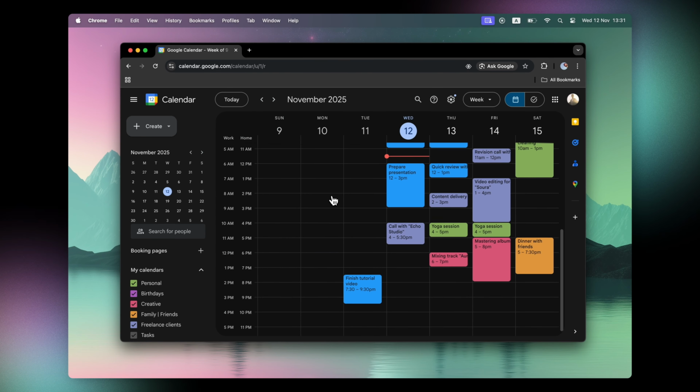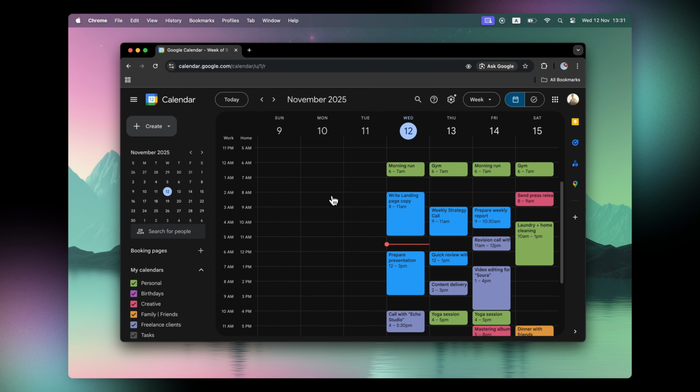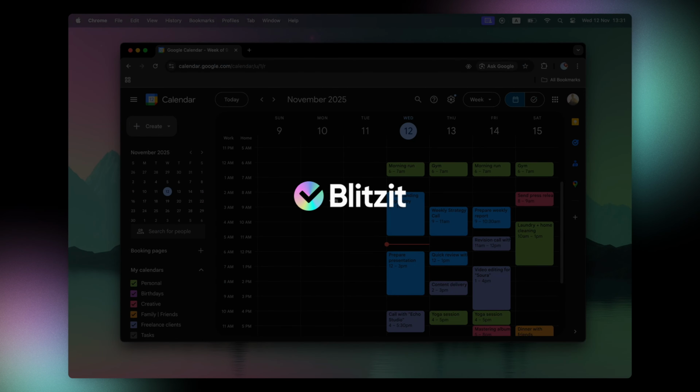Okay, once your calendar is structured, the next challenge is execution, actually doing what's planned. Even with everything visible, Google Calendar helps you plan and see availability, but not act. It lacks prioritization, execution workflow, and focus tools. That's where Blitzit comes in.